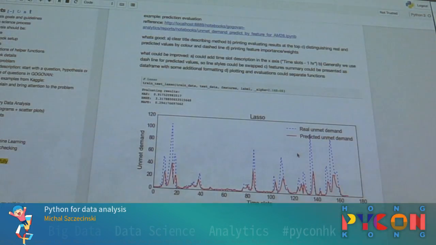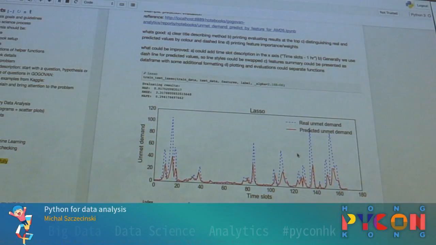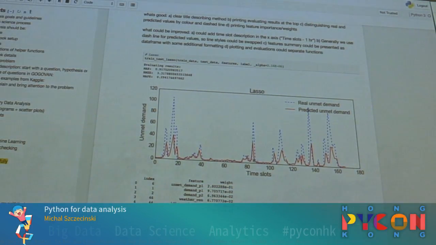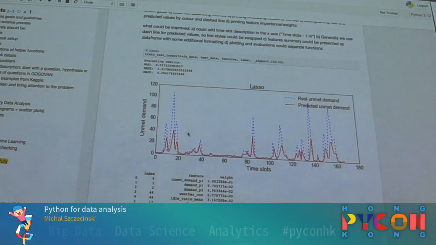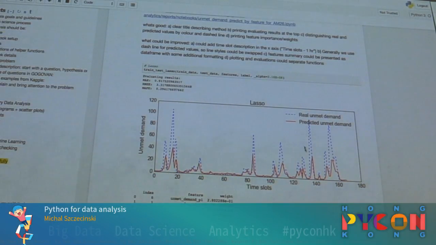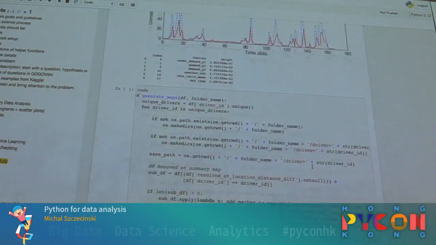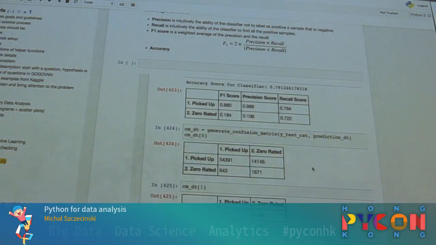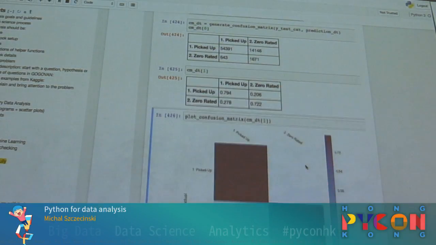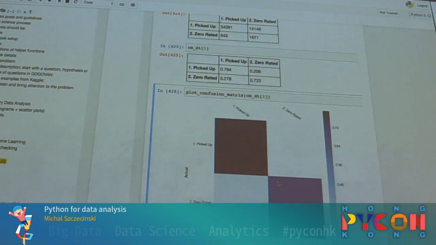Yeah, again, a nice way of visualizing and evaluating the model, so real unmet demand versus predicted. This is obviously the confusion matrix. This is a good way of visualizing the confusion matrix.